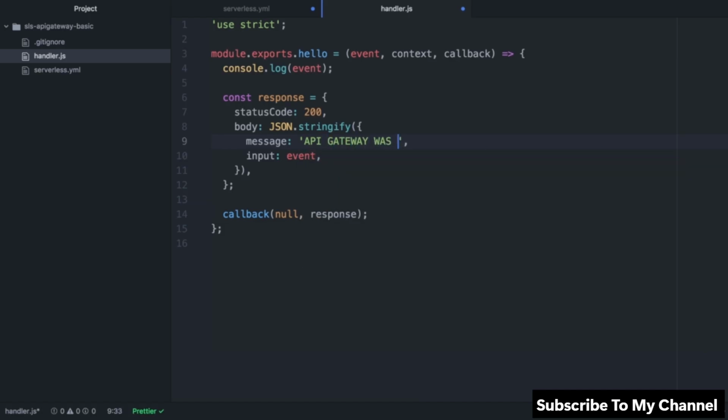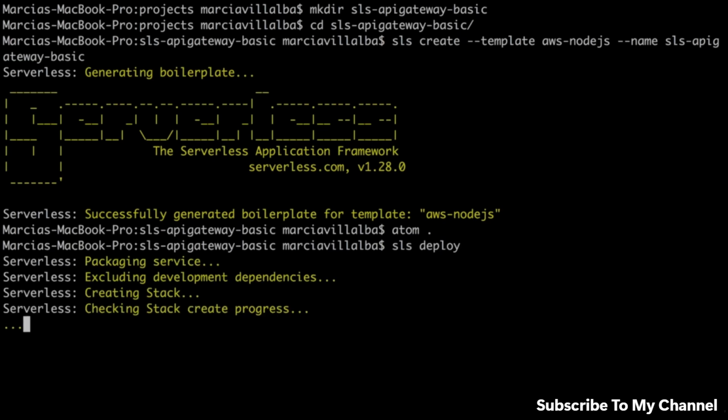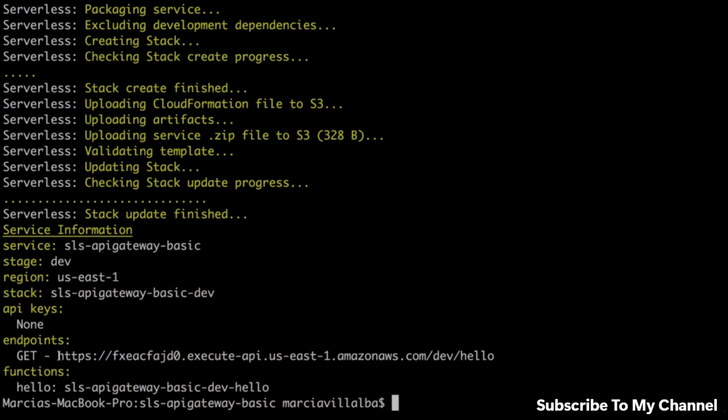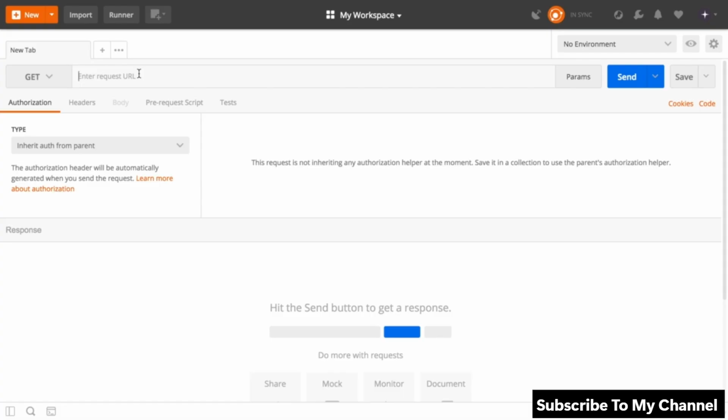So I will call it API Gateway was called. Whatever you can put there, this is just a test. So now we deploy. I will speed this up so we get fast to the part that we are interested in. When you finish the deployment, you will see that you have a URL that says get, and it has the URL. So that's what we need to run in Postman. Postman is the tool that I'm using to run these HTTP calls, but you can use any other that you like. You can use curl or whatever you feel comfortable with.